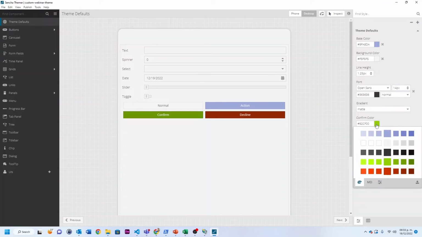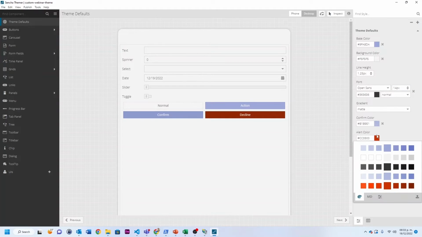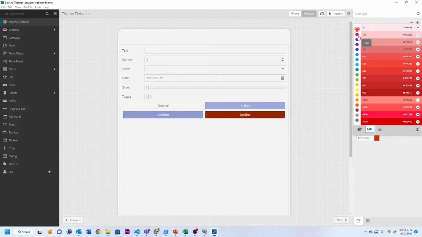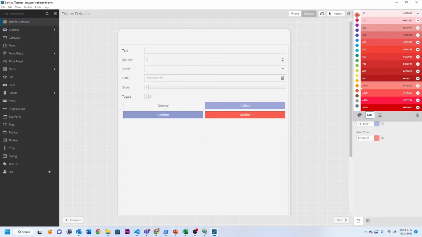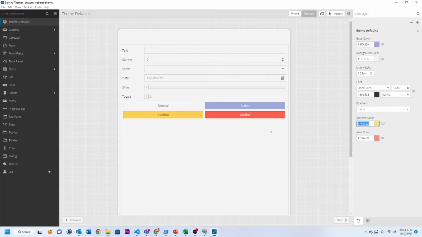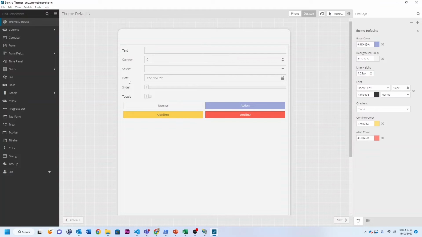I'm gonna change the font size to 14 pixels. And I'm gonna change the alert color into a different shade of red. Actually, the confirm color, I'm just gonna use a light yellow or orange. And now, as you can see, those 5 colors are my new palette. And we can move on and keep on changing the rest of the design.